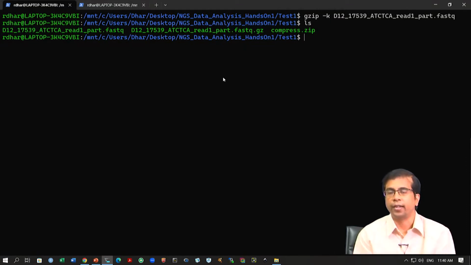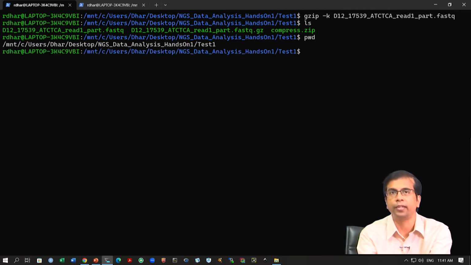So, if you want to create this archive, first we will have to get another file. We have this .fastq, let us get another file, and we can utilize a command that we discussed last time. If you remember, we use this pwd command, which is the present working directory, and we were inside this test 1.